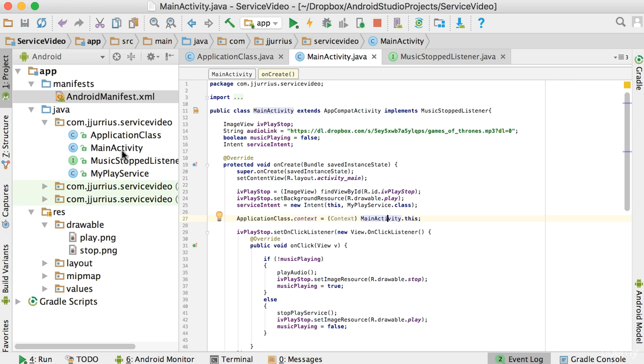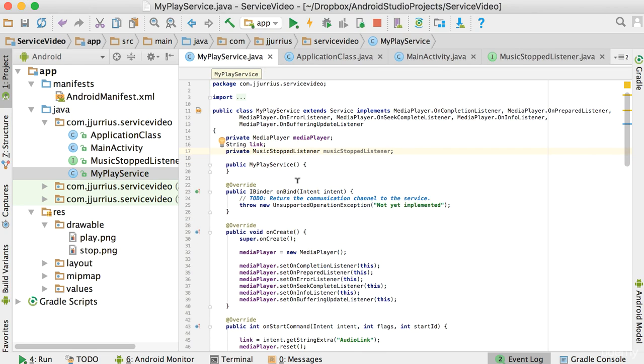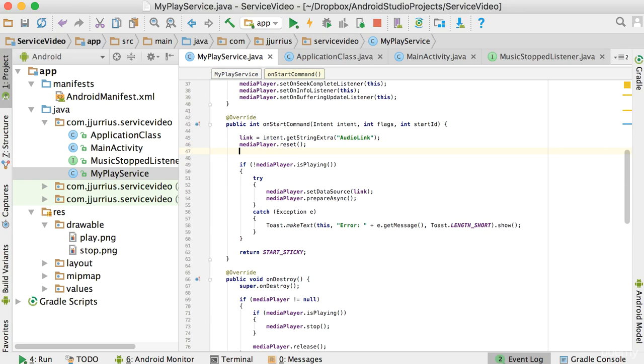So now let's go back to my play service. Actually, we don't need that context anymore because we can directly get it from the application class. What we've done in the MyPlayService class is set up this music stopped listener. In order to set this one up, we're going to go into the onStartCommand, and somewhere here we'll set it up. It's going to be the MusicStoppedListener, equals, and I'm going to cast this to a MusicStoppedListener, and I'm going to add ApplicationClass.context.